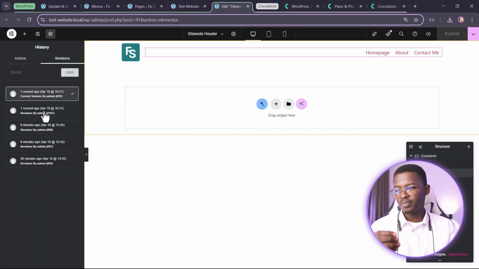And you can simply select a revision of a certain date. Once you click on it, you click on apply. It goes back in time to that revision. Just a tip for you. However, I digress. Let's stay focused.